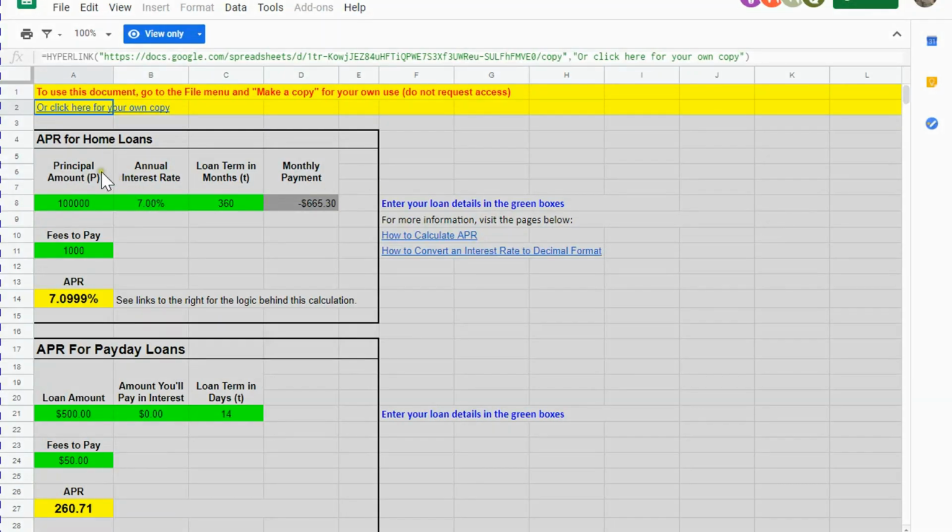Hello, this is an overview of the APR Calculator, and we're going to go over how you can calculate APR for home loans as well as for payday loans and similar products.